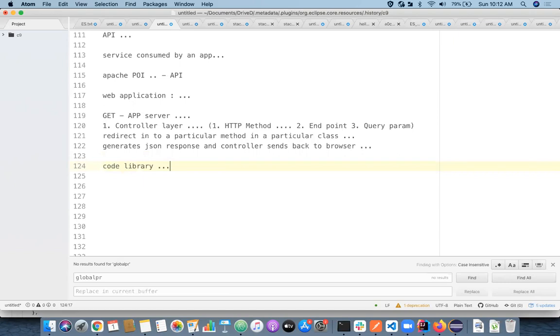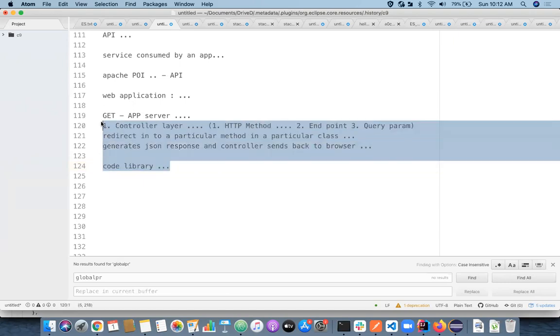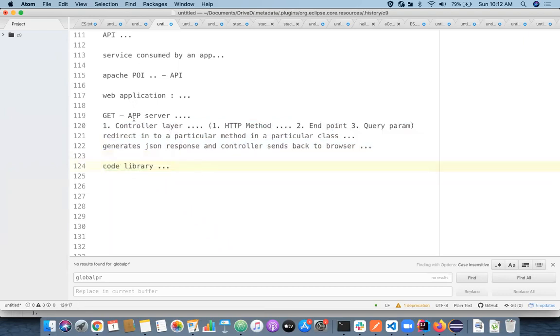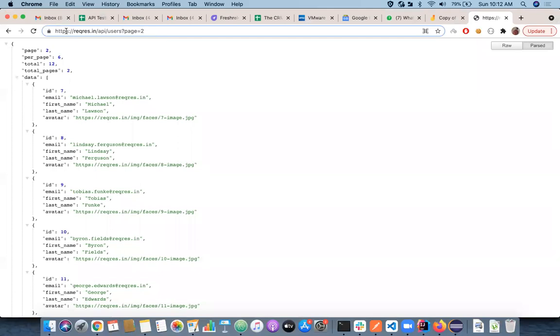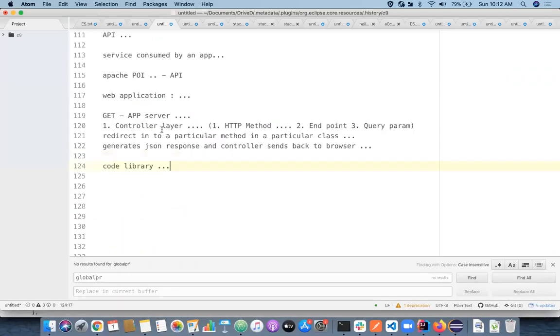So why am I giving this example? Because what is an API here? In this example, we saw one endpoint, one URL with a domain, endpoint, and query parameter, and I am saying it's coming to this controller layer. It's going to process all this data and return the data back to the browser. Now, in this context, what is an API?